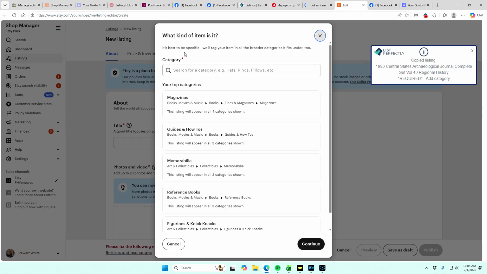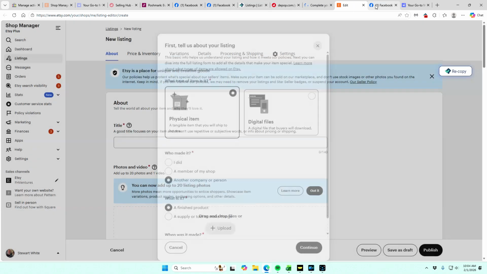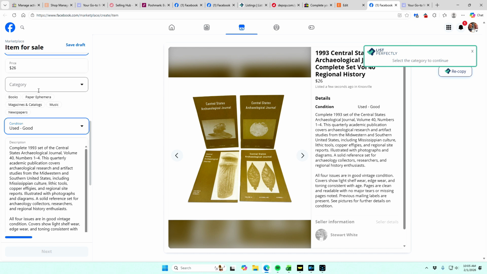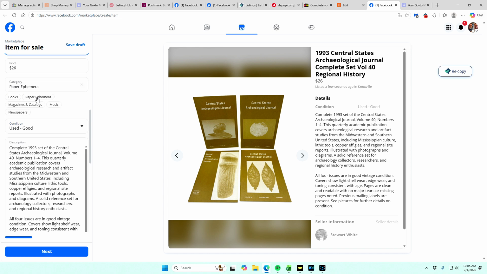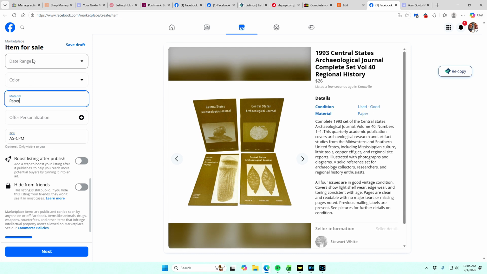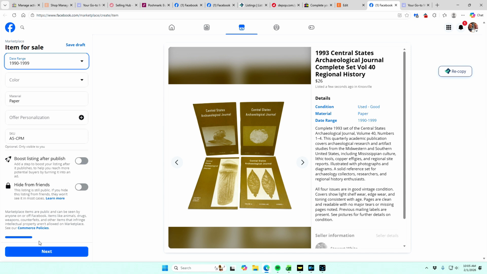While that's loading, I'll go ahead and go to Etsy. We'll pick magazines, continue. I'll let that be loading. Then we go to Facebook. So Facebook fills in most everything too. Price is 26, condition good. I'm going to call this paper ephemera. I don't know that it really matters that much on Facebook, but then it'll come in and populate the material. I'll just pick the date range to be 90 to 99.